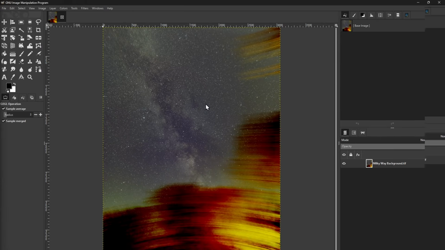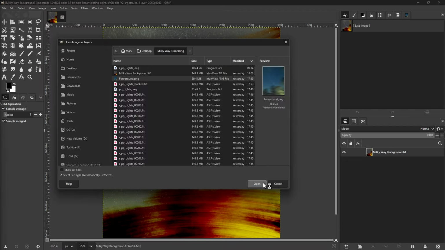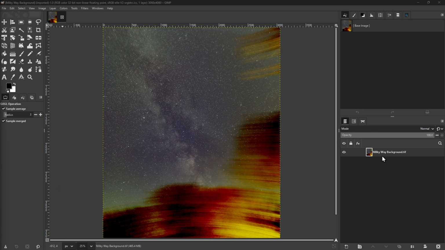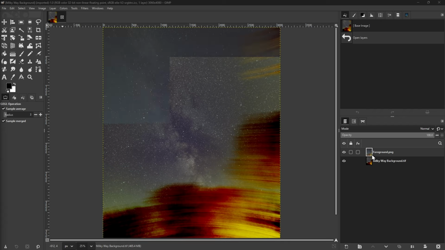Okay, let's go ahead and open up as a new layer. So open as layers: File, Open as Layers. Then we will find the foreground and open that one. It'll ask us if we want to keep the color profile that it has. We do, so we'll go ahead and keep that. And we can see that the foreground, the trees, look better, but the Milky Way looks worse. So there's less detail in the Milky Way.